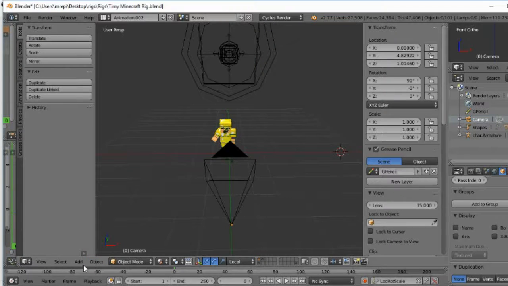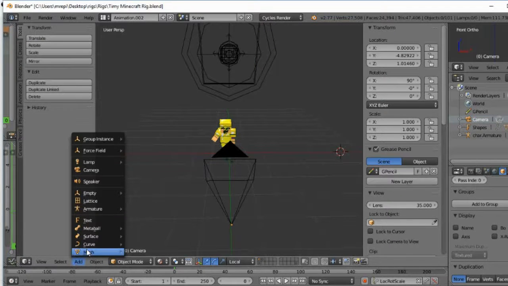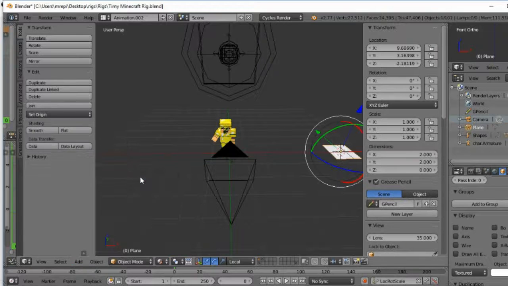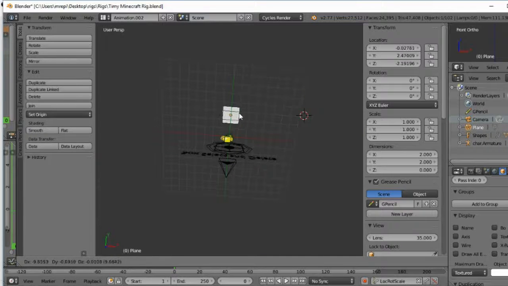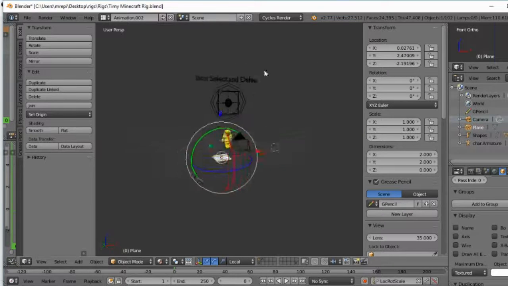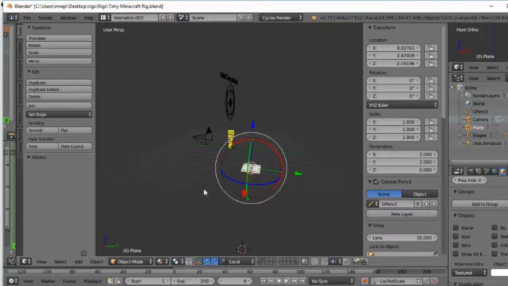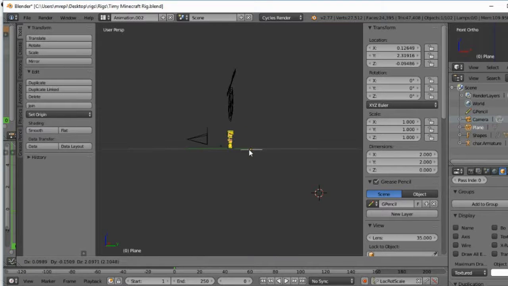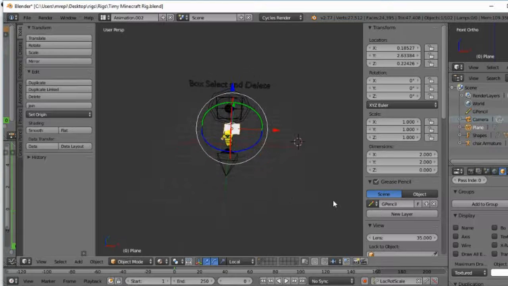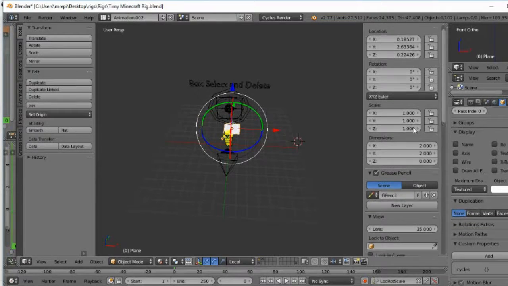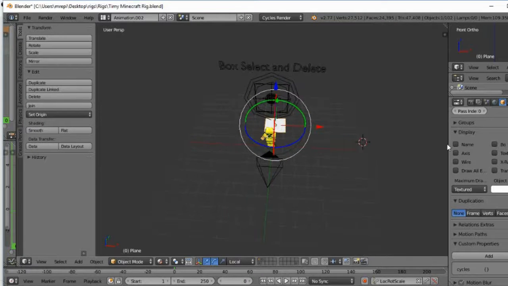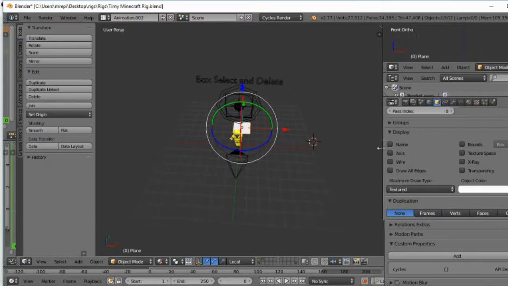And down here in the bottom left you're going to see add. Go ahead and click that, click mesh and then plane. Okay, and then I like to move this plane pretty close to right there, and you're going to want to raise it, and then we're going to pull this up a little bit. We'll pull this over and then pull that out there.